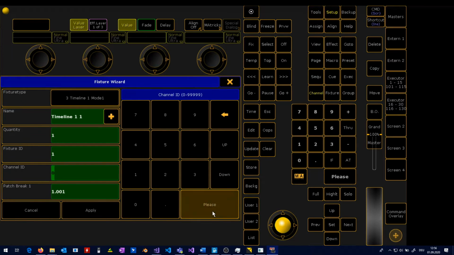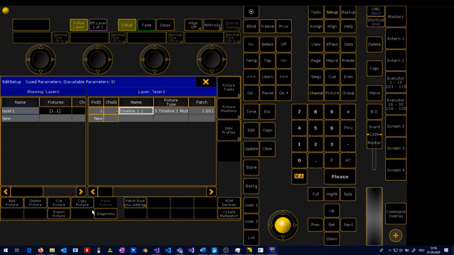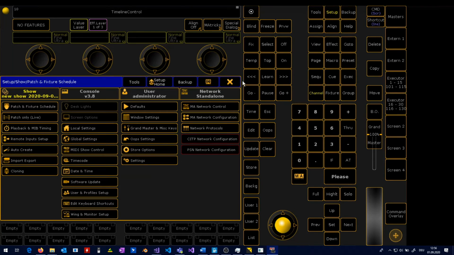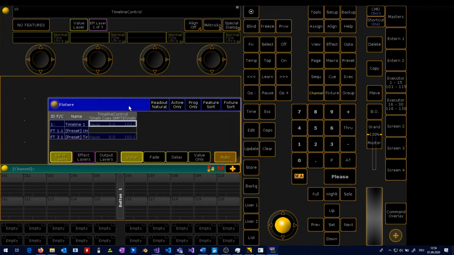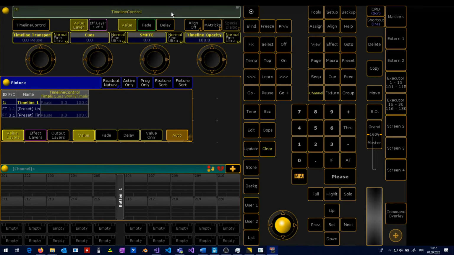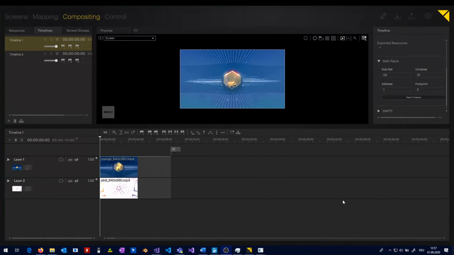Yes, please. Yes, I want to save. And now, as you can see, we have all the controls similar to GrandMA 3 in GrandMA 2. Now let's close GrandMA 2, and I will explain you on how to connect Pixera to ArtNet.